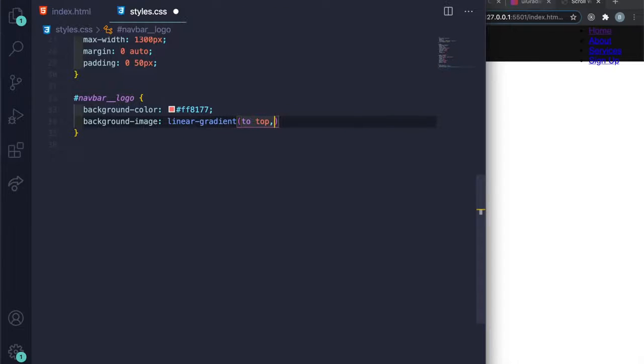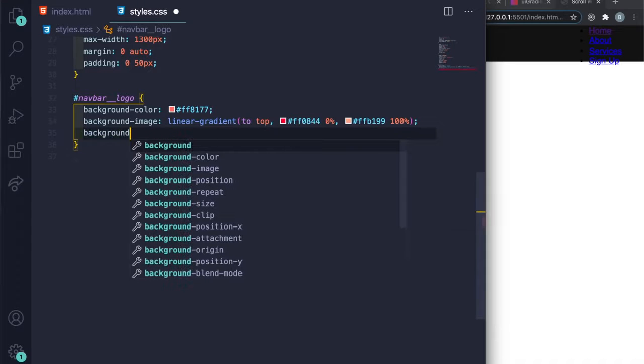Let me close this with Command B so you can see better. And let's do #FF0844 0%, and then #FFB199 100%. Now, if you don't like typing this out, there are websites where I got all of my gradients. They just give you the CSS to copy. But let me just do these first couple now, and then I'll do everything after.